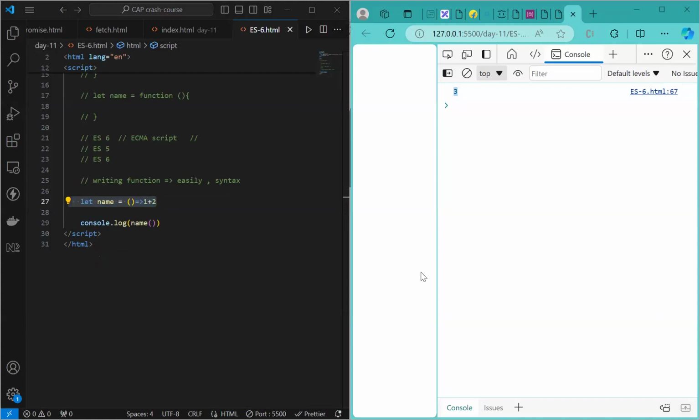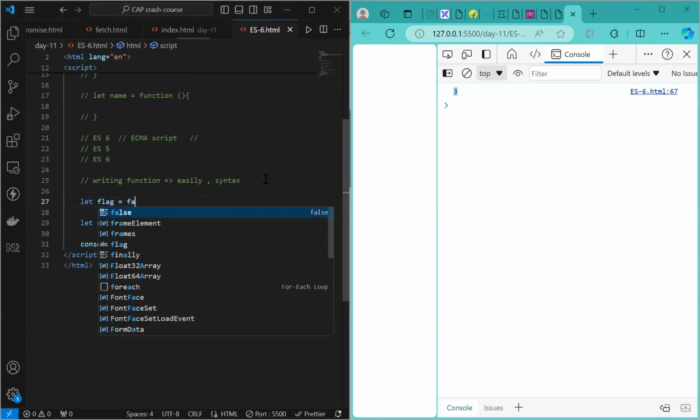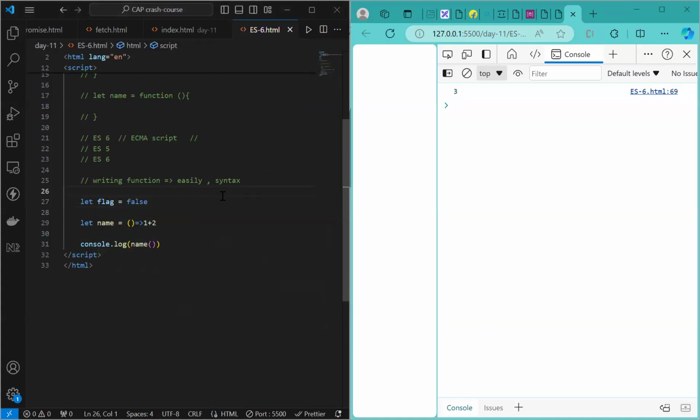Clear? Right? That's the syntax, nothing else. So again, you can do conditional rendering here. Let's say the question statement is: if the flag is false, print flag down, else print flag up.